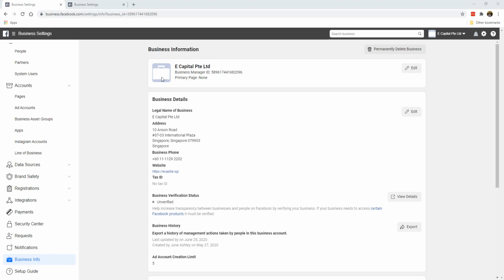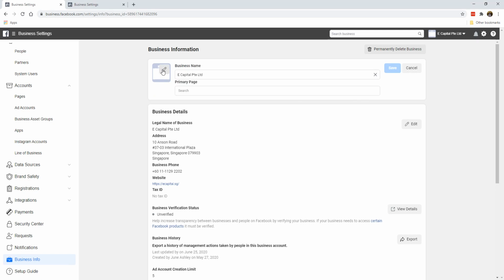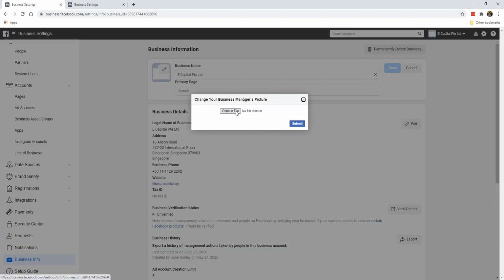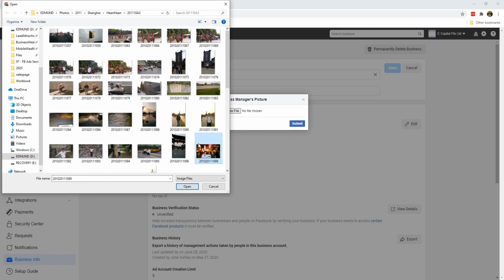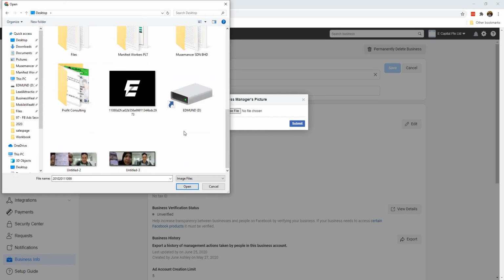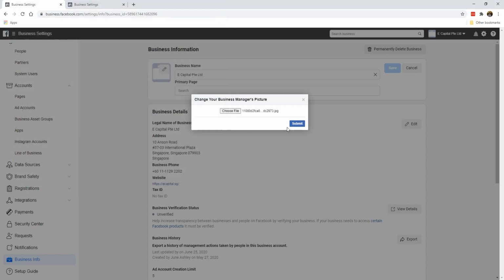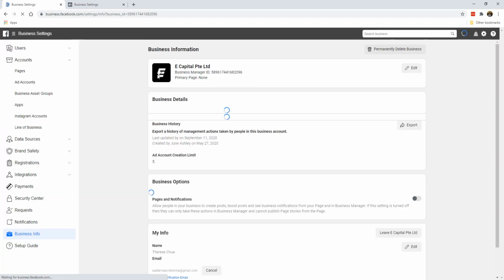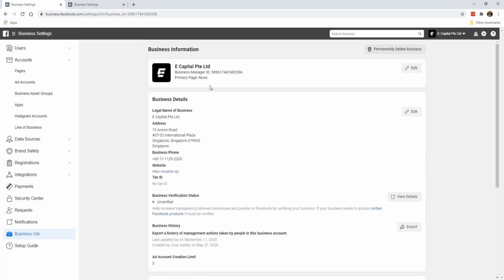So you might notice that there's a blank thumbnail over here. We'll click on that, edit, and click over here. And what we can do is that you can add a picture or a logo. I'm just using this as an example, all right? Let's just say I want to use this as a logo. I click submit, and there we go. All right, I'm just using this as an example.